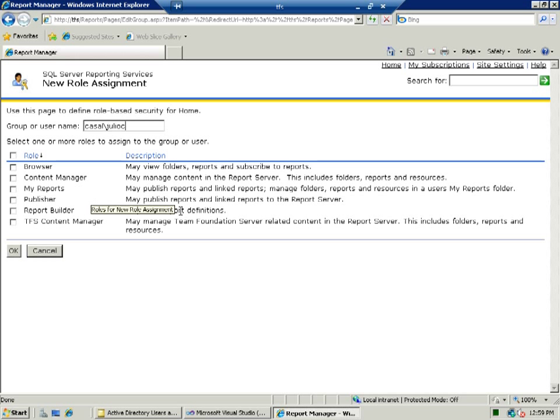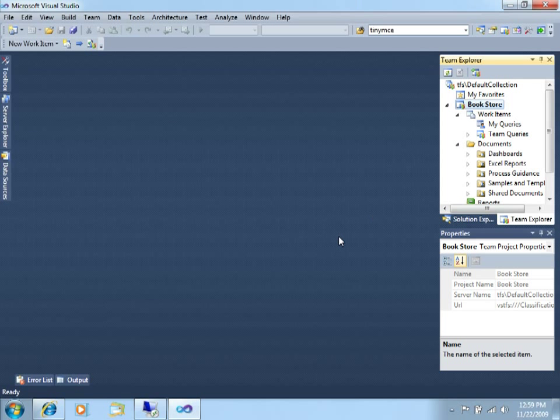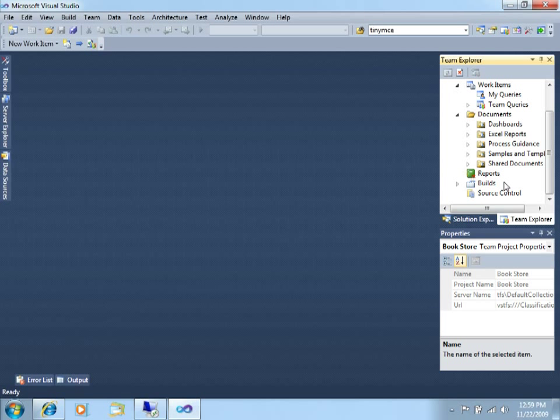And now, again, you should use the appropriate access for this new user. As this will be a contributor in the project, we will just choose browser. If this was a project manager or a super user with all access to this server, you would use content manager. Let's just use browser for this. Click OK. And if we go now back to the Visual Studio client and refresh this, you can see Julio now has access to all the reports in the server.